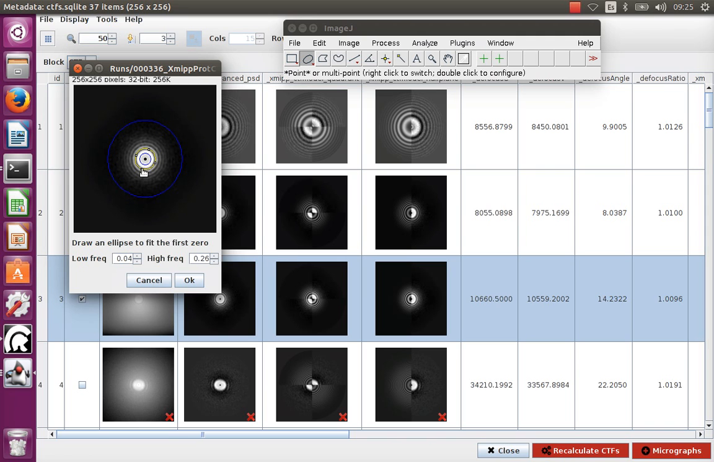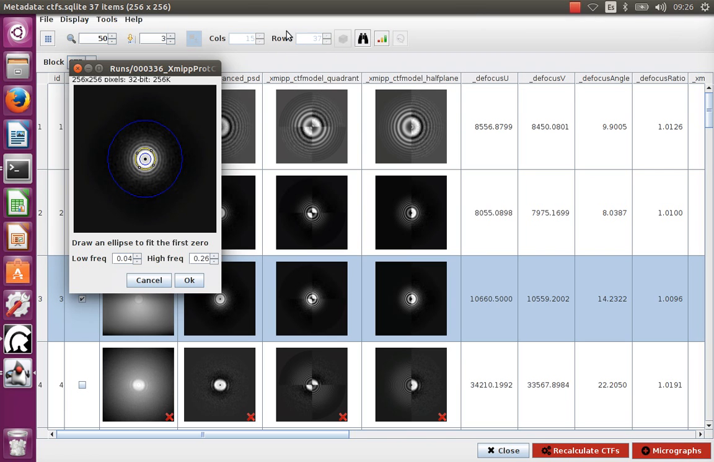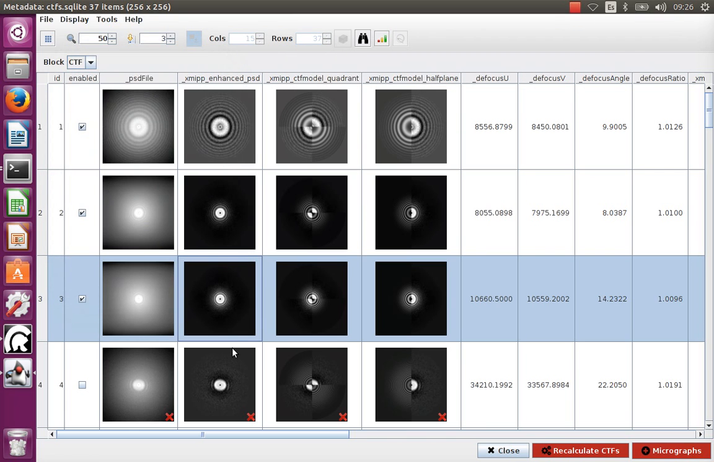So we may do it again. So we have estimated about 10,000 angstroms, or 1 micron of defocus for this micrograph. And then once you're happy with that, you would press OK, and you can later launch all these CTF re-estimations in a batch process. We will not do that because we are happy with our CTF estimates. It was only a problem of the micrographs, or mostly of the micrographs.